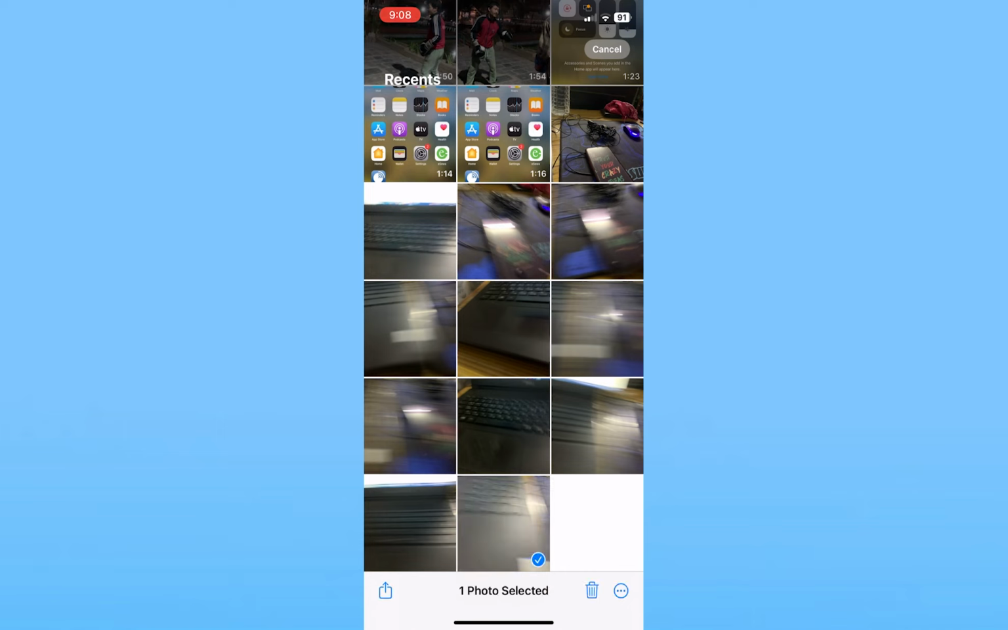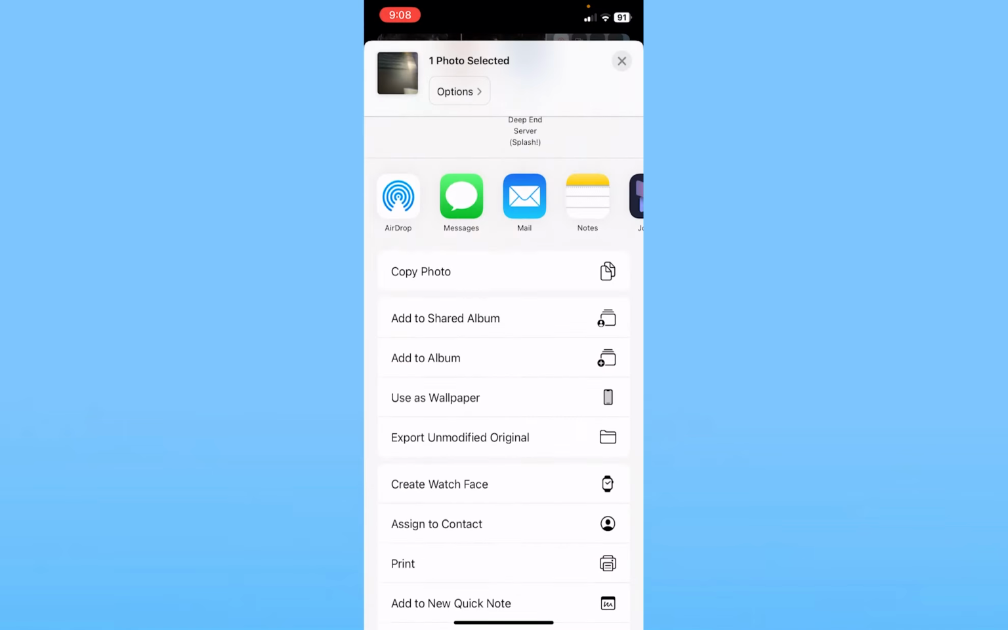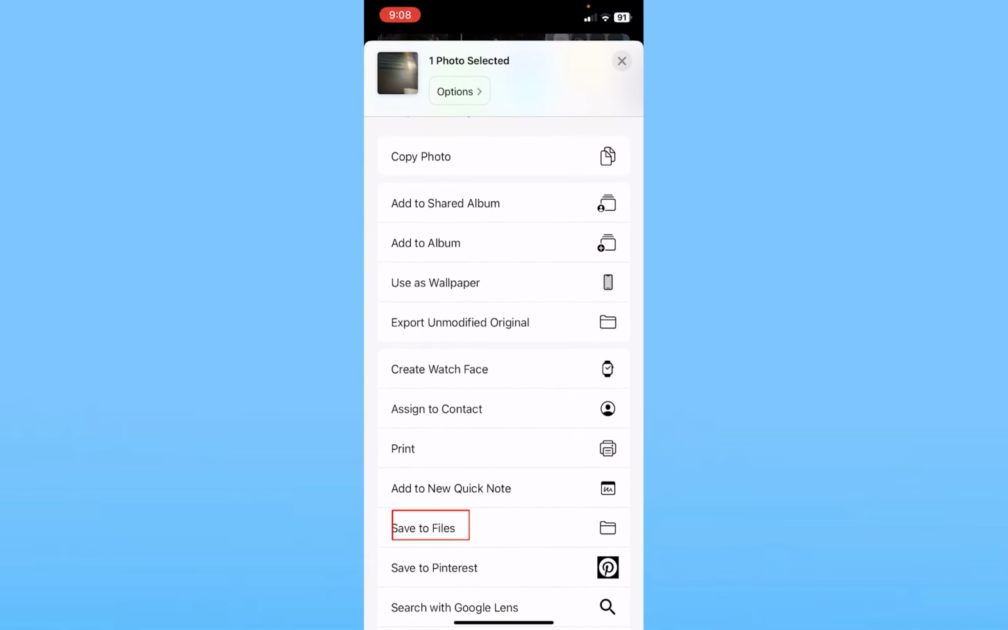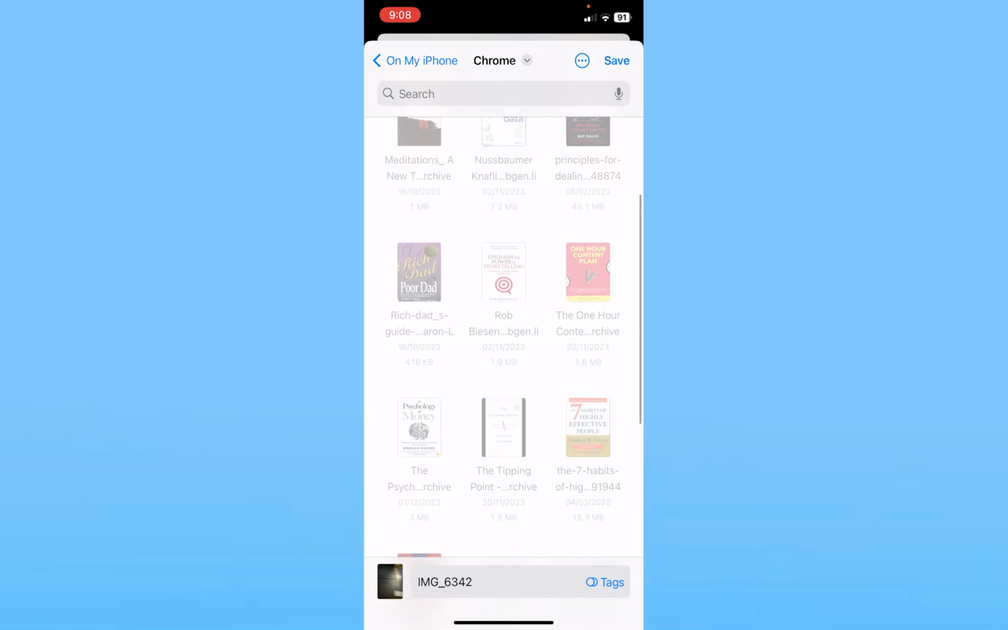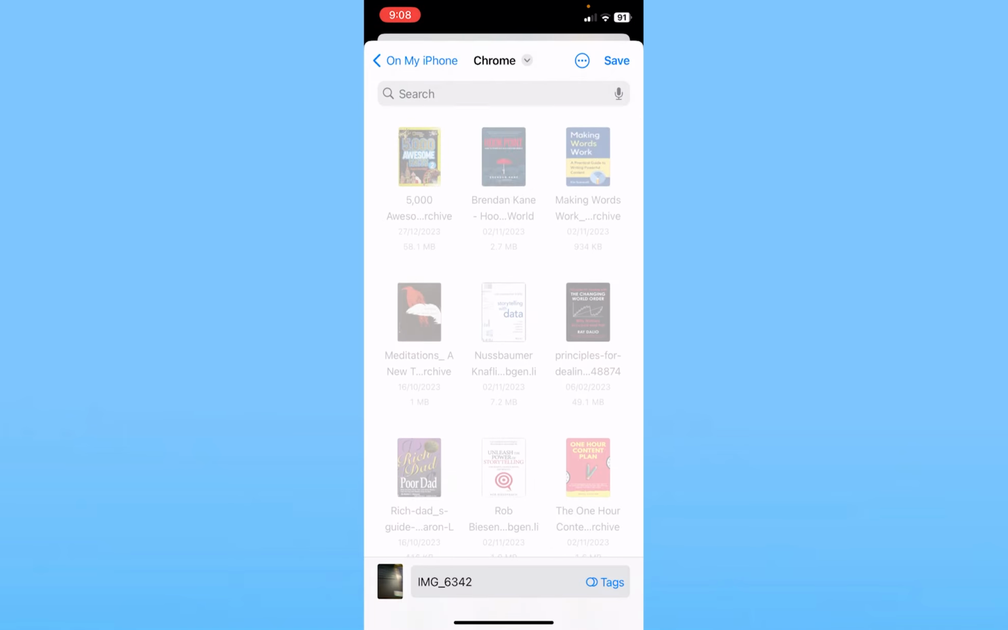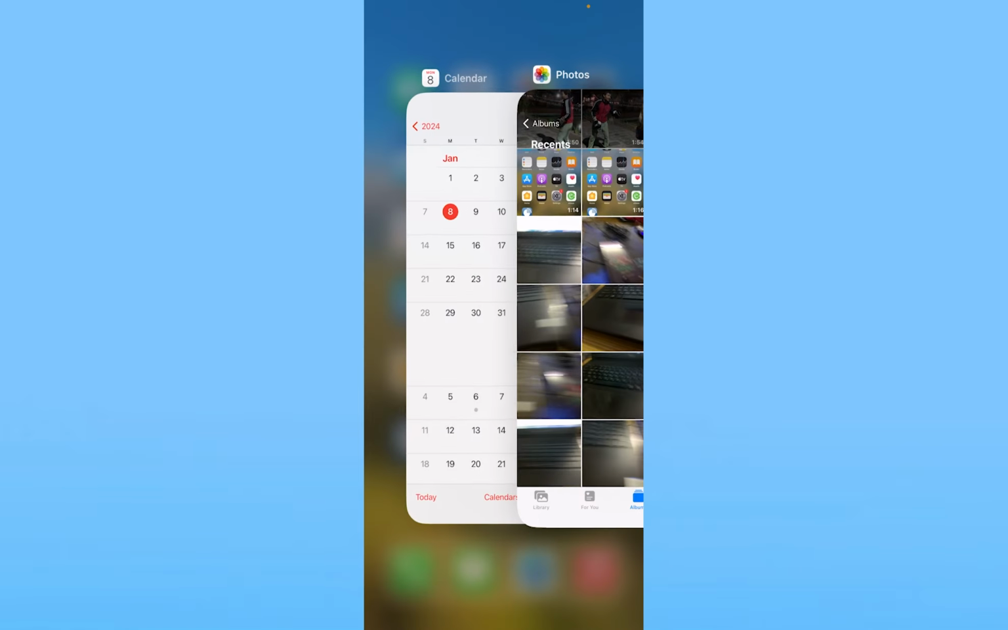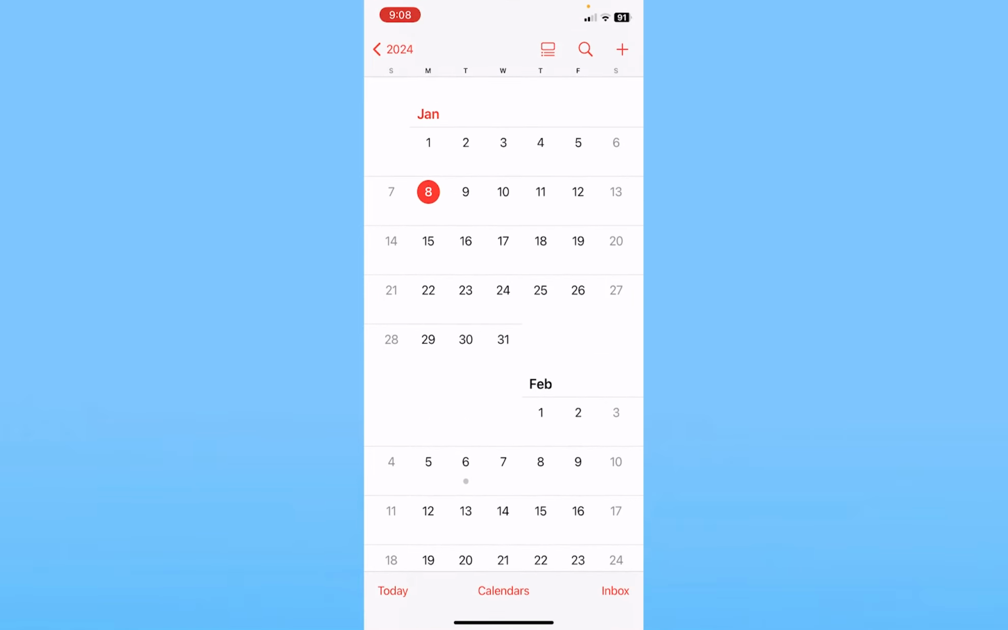After you select it, at the bottom left corner you will see the arrow pointing up. Click on it and scroll all the way up and click on over here where it says Save to Files. From Save to Files, you want to choose the location where you want this photo to be saved and click on Save at the top right. Once you do that, you want to close it and go on your calendar.